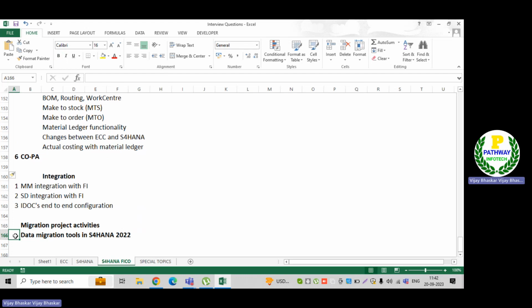Earlier we were using LTMC in order to bring the data. Now LTMC is not available in S4HANA 2022. So we have to use different tools or different Fiori apps in order to bring the data.